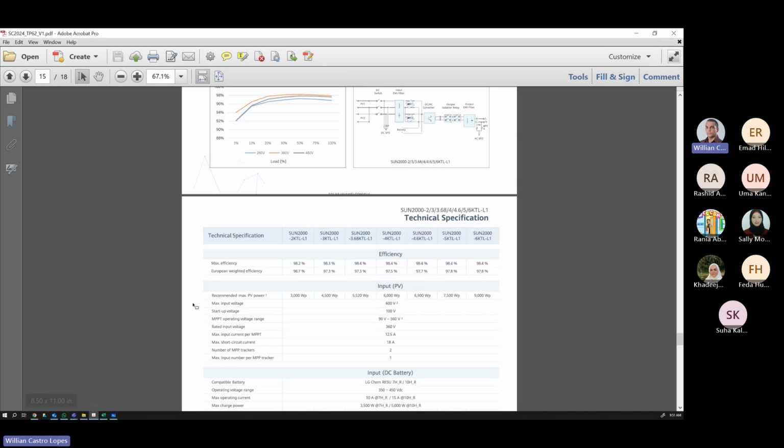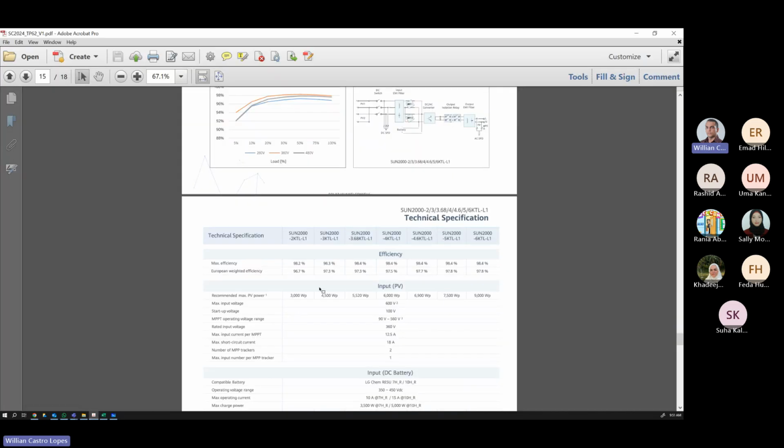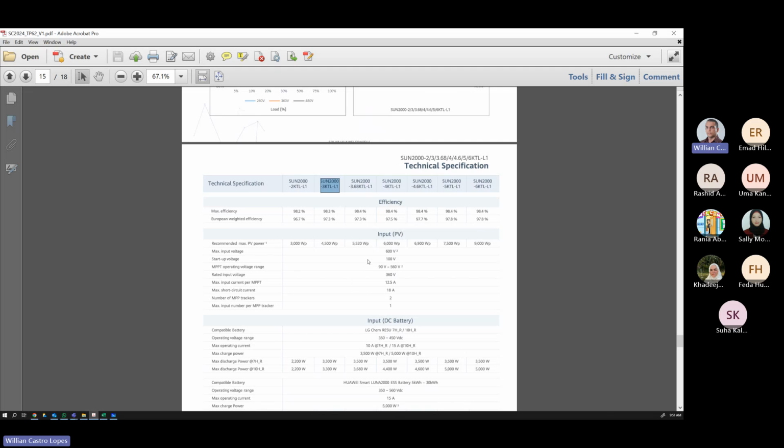For the example we did here using 335 watts, minimum 3, maximum 4.5. So when I come here to the project, I can just choose the first and the second model, because this one is more than 4.5 kilowatts, and this is the smaller one we have available. So they can choose this one and this one. And then they have to check the other data they have.